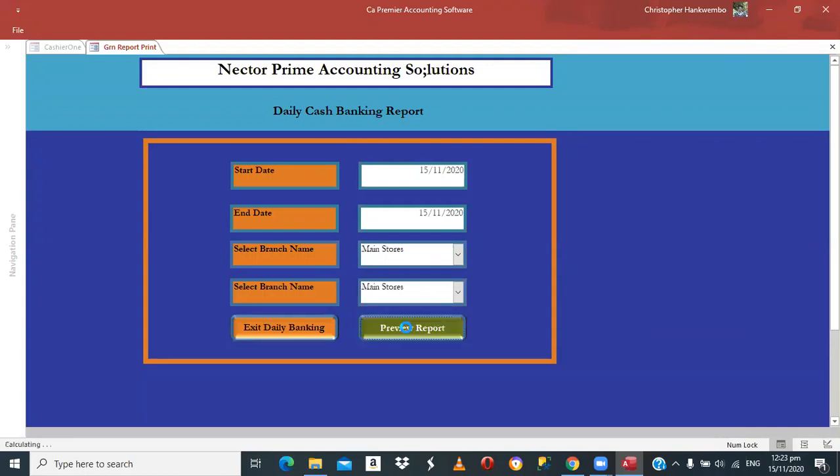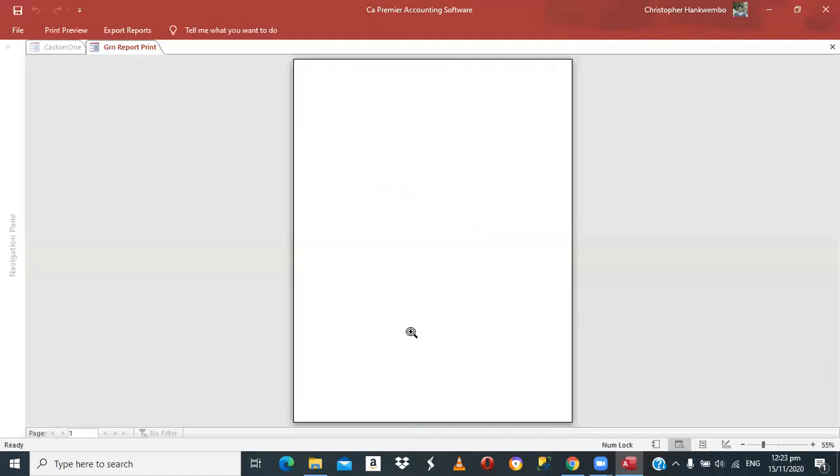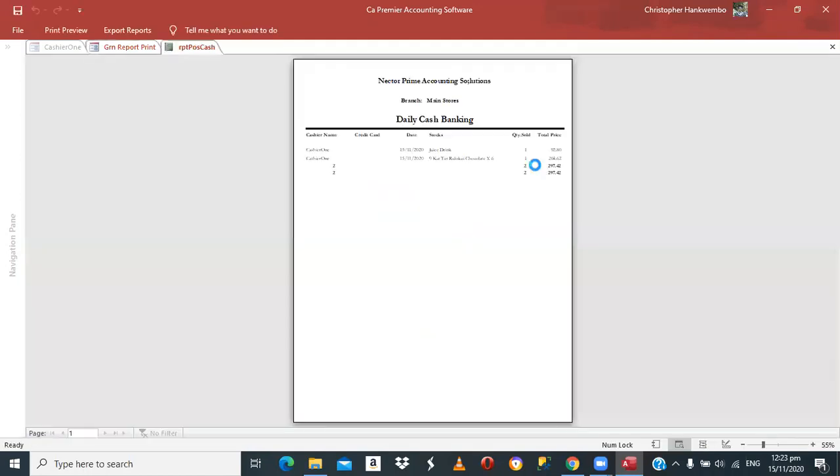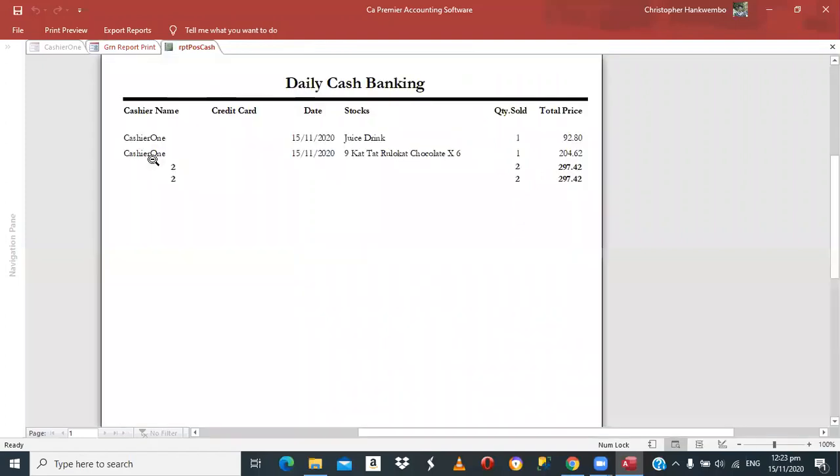Okay, so that I see how much I'm supposed to hand to the cashier. As you can see, cashier 1, you have all these items. So the total amount which you are supposed to hand over is this: 297.42. Once you balance off with the cash equal to that, then you go to the accountant. They give you a receipt, which also comes from the system. Yeah, that's all. You're done.